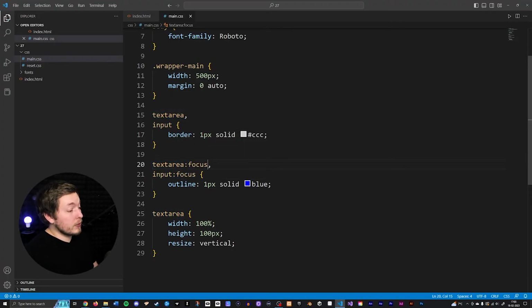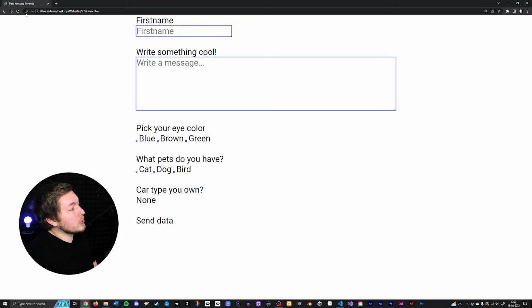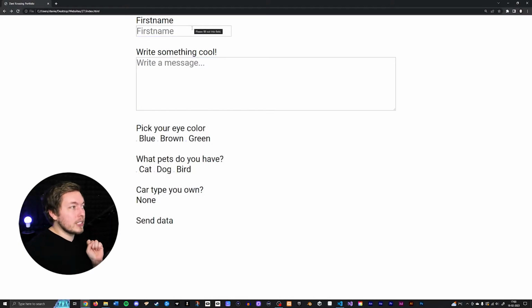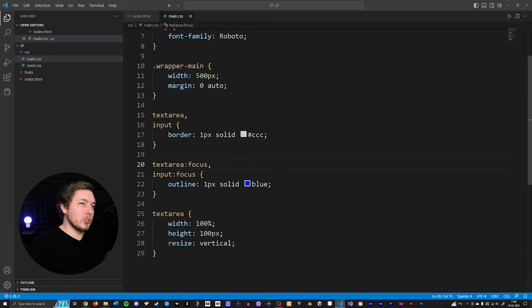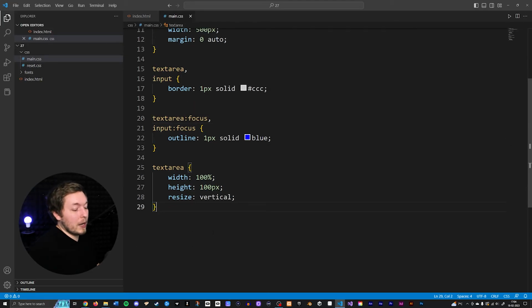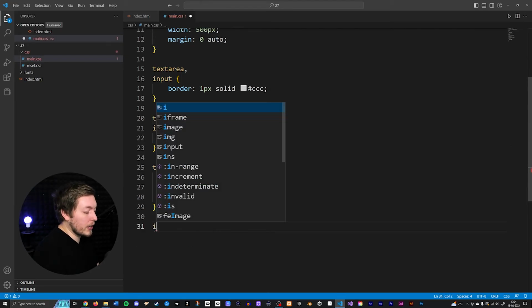So with this, if I were to save this, go inside the browser, refresh it, you can now see that when I actually click on one of these, then we get this focus outline. So this is how you can customize the focus one. But now a really cool little trick I'm going to show you, which is something that you're probably going to think is very cool, is that you can actually go down and say, what if I want to target a particular input?